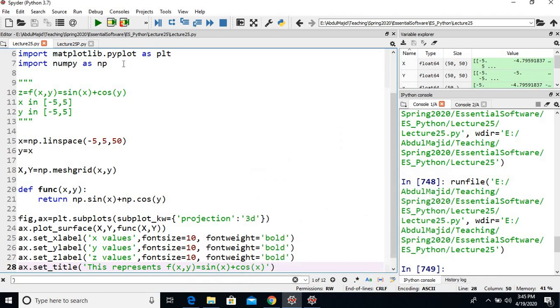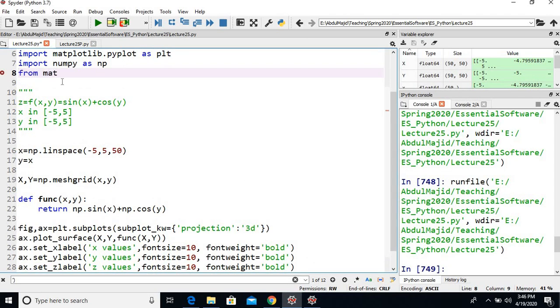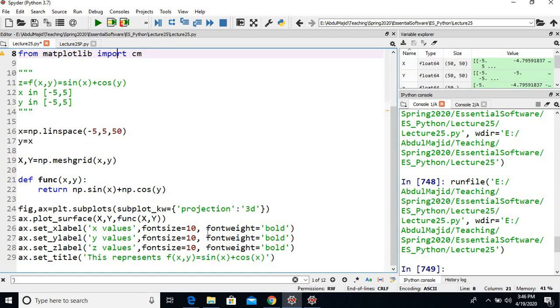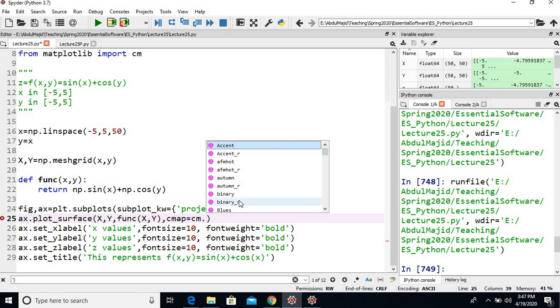For that, you have to import a class here, from matplotlib import cm. So cm is for color map. You can set here the color map of your graph. The keyword for color map is cmap, and you can select any color map from this class using cm dot. If you write dot, it's going to show you all kinds of color maps available.